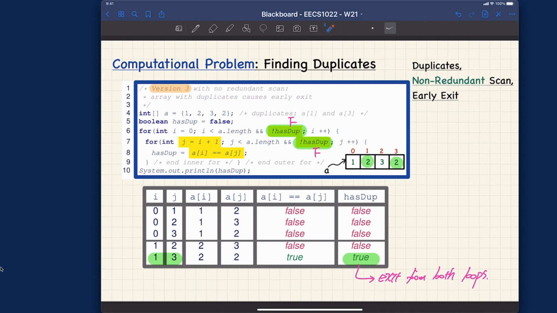All right, so that's about our discussion for this example of nested loops. Hopefully that helps. And then from the next video, we'll start talking about two-dimensional arrays.